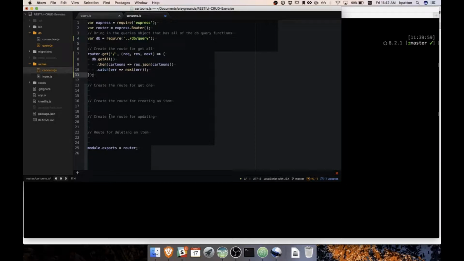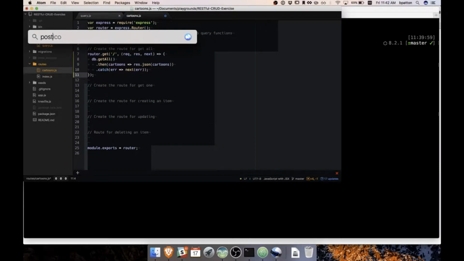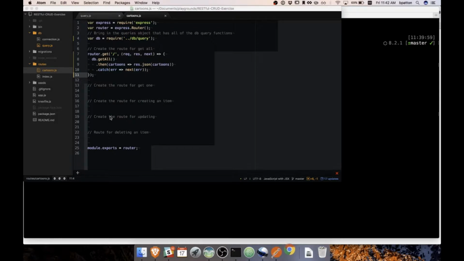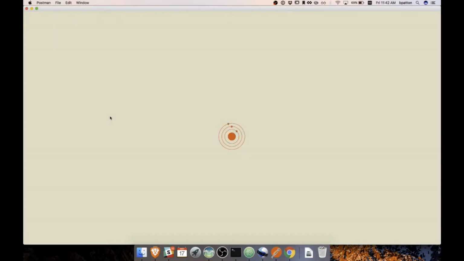Now one thing, notice how I'm using a .catch on this .then. That way, if there is an error, it's going to be passed to the next function, which is an error handler that Express has, and it will handle any errors that we get.